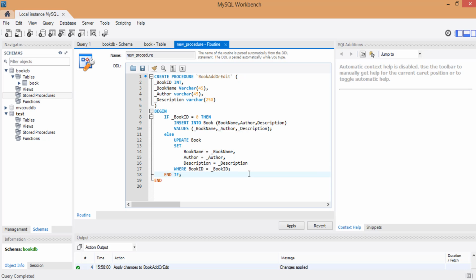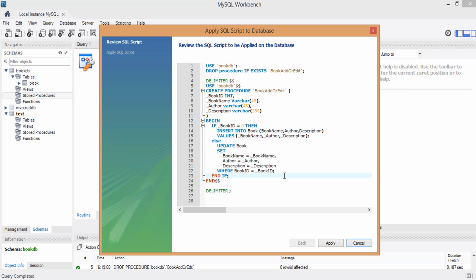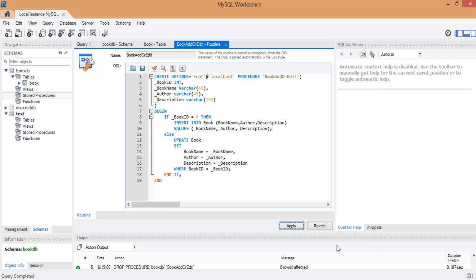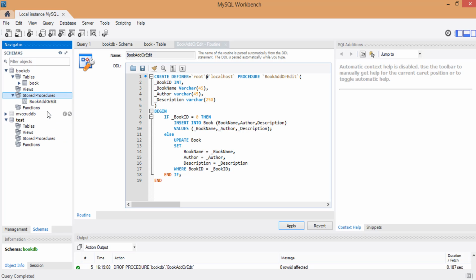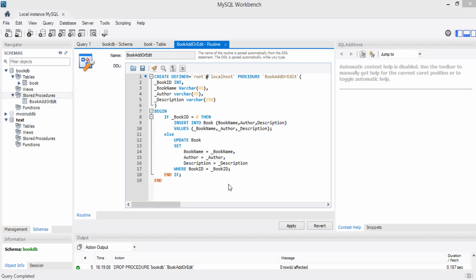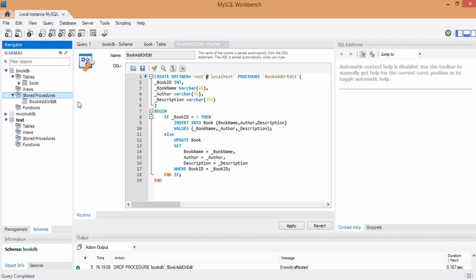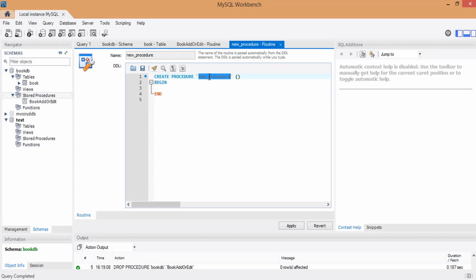In order to create this stored procedure, click on apply here, then click on apply, click on finish. Right click on stored procedures, then click on refresh all. Under stored procedures, you can see the newly created stored procedure book add or edit. Now we have to create 4 more stored procedures. Let me create the remaining stored procedures quickly. Right click on stored procedures, then click on create stored procedure. I will name this stored procedure as book view all.